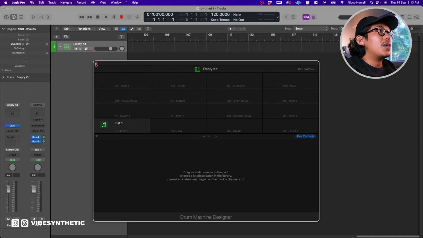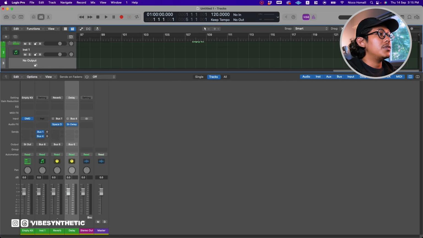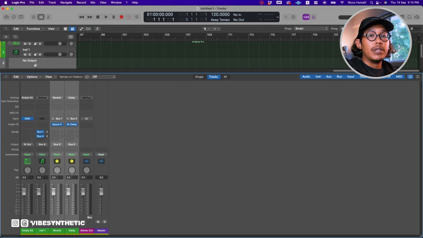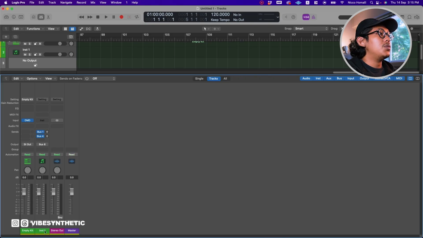Now typically I would have a kick, a snare, a hi-hat, crash, and a percussion, and also a sample line. This sample line will be a separate track. I'll show you guys in a bit. I am just gonna delete these reverb and delay effects because it's not relevant to my production template. As you can see, we have instrument 1 here and an empty kit that is actually corresponding to one of the pads. Now I'm just gonna remove this for now.